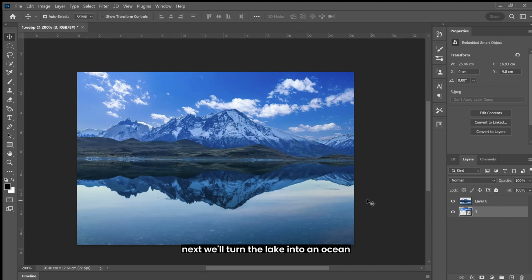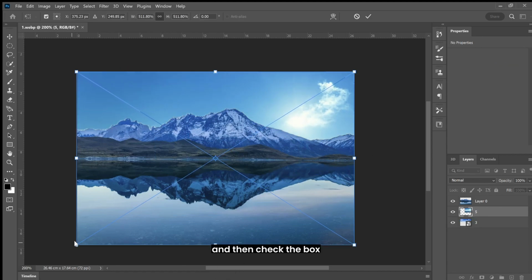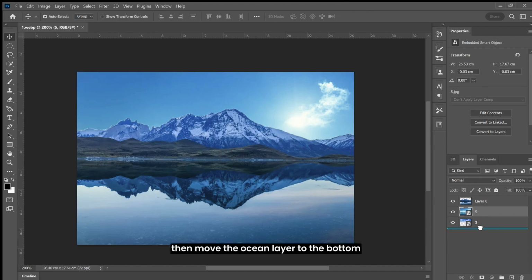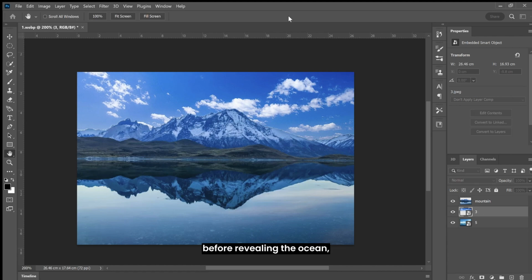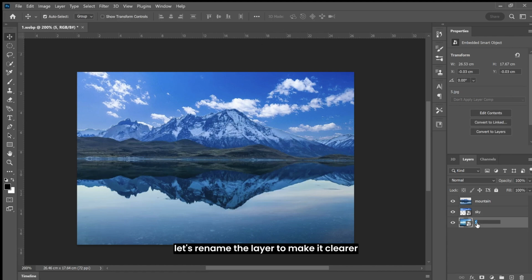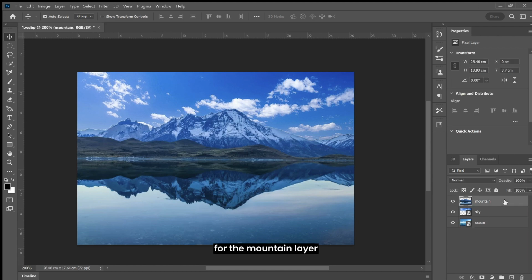Next, we'll turn the lake into an ocean. Insert the ocean picture and adjust its size, and then check the box. Then move the ocean layer to the bottom of the third position. Before refilling the ocean, let's rename the layer to make it clearer. After that, create one more layer mask for the mountain layer.